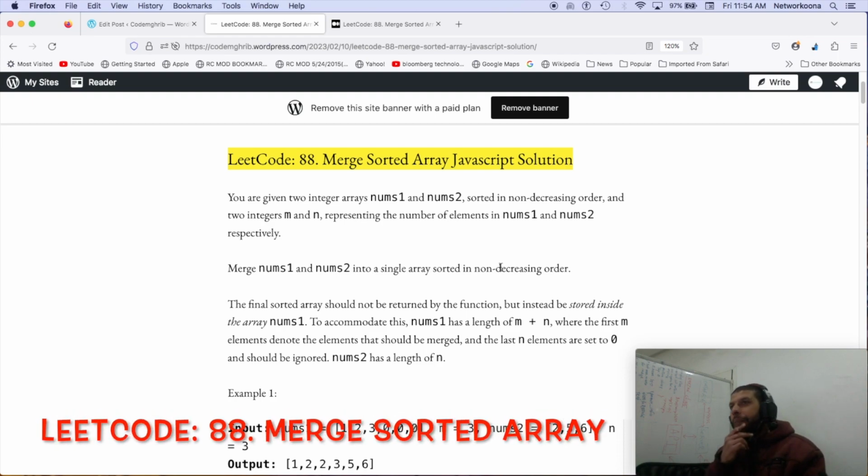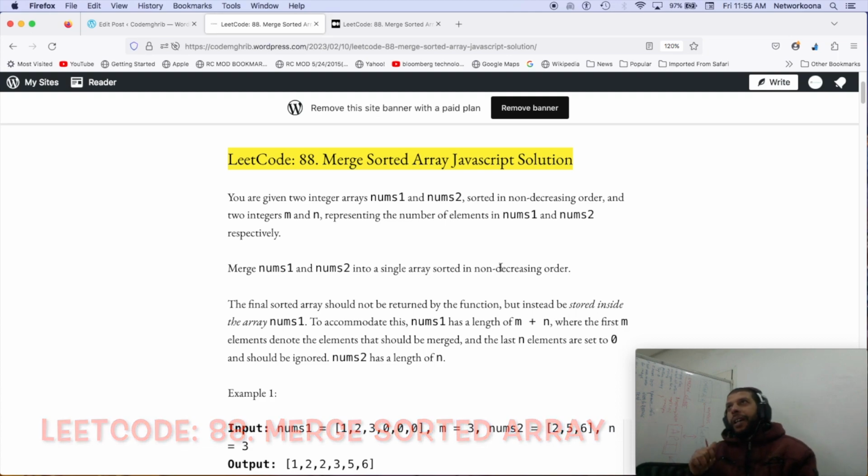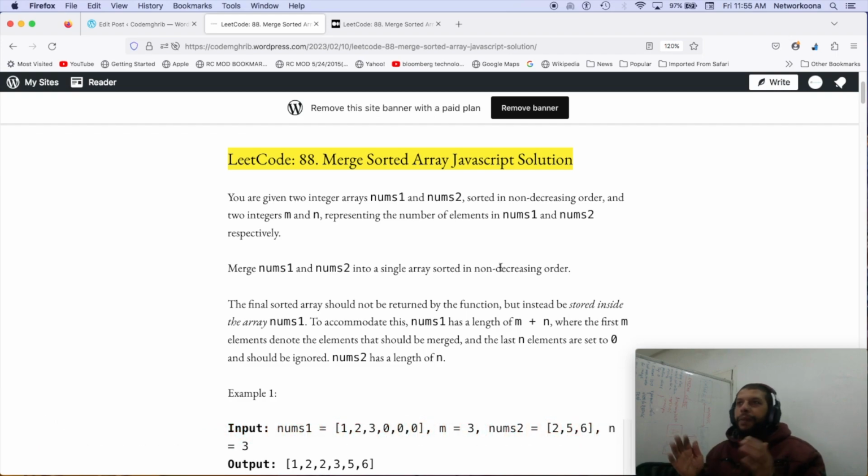Today we're going to look at problem 88, how to merge a sorted array. I don't even know where to begin. It was an incredible time. I picked up a lot working on this problem. But before I get into that, let's stick to the basics and just start from the beginning.